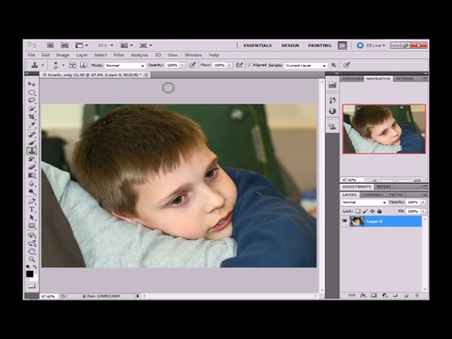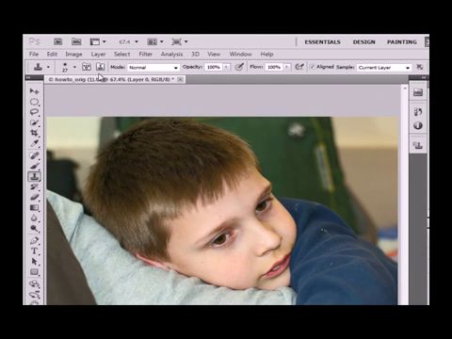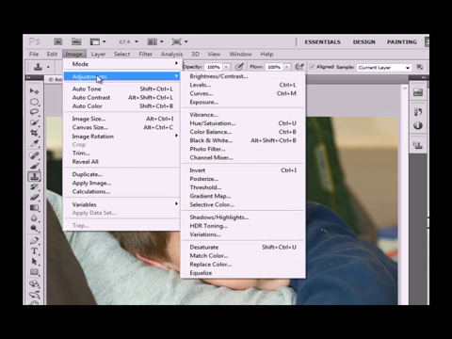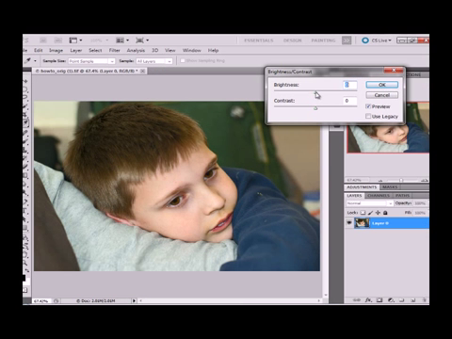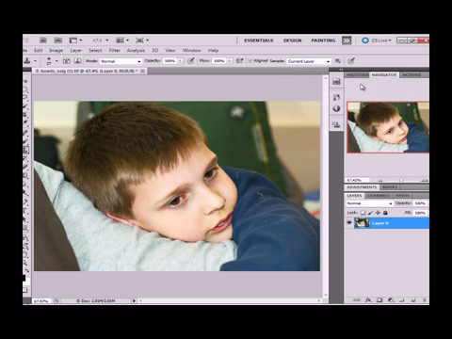Now the next thing I'm going to do is contrast. So to adjust contrast, you go Image, Adjustments, Brightness, Contrast. So brightness, I like to brighten it up a little bit because I plan on adding some vignetting around the edge. Give it a little more contrast, not too much, and click OK.